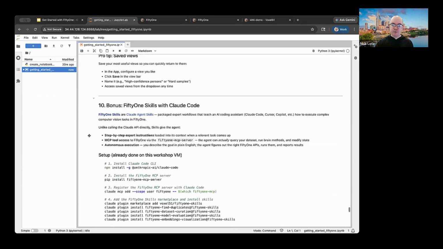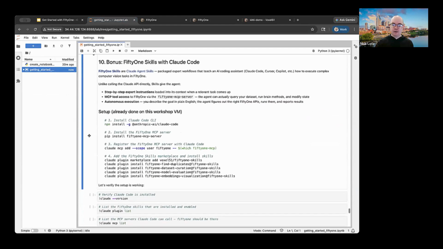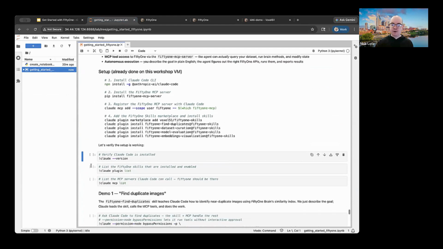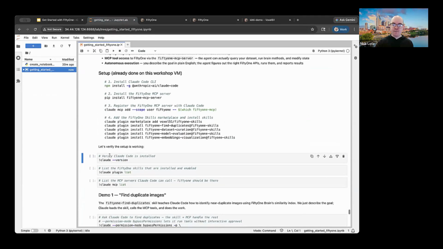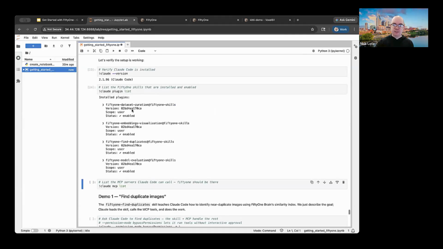I'm going to skip down to FiftyOne skills with Claude Code, and fingers crossed that the demo gods have favor on me here, because I'm trying to embed some of the Claude Code results. So here I have Claude installed, and this setup step includes the commands using Claude to add the FiftyOne MCP server and plugin. I've done this already for the sake of time, but if I now run Claude plugin list, we should see, yep, here we find some of the FiftyOne skills that I've installed as plugins.